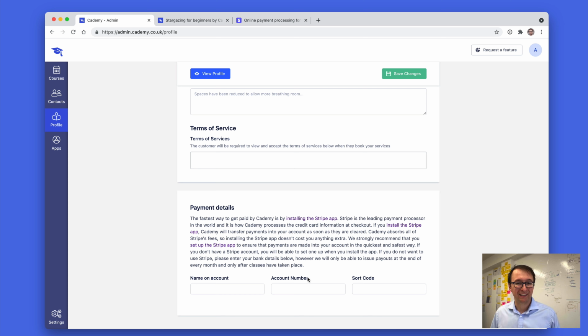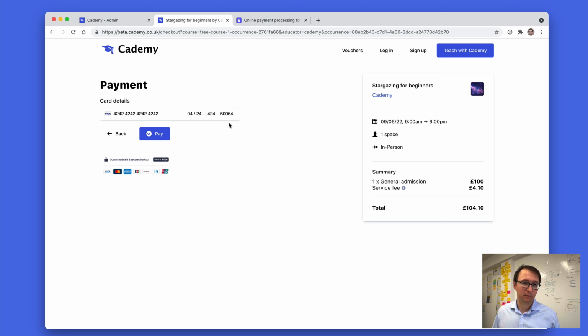However, this option is slow. We have to wait until the booking has taken place, and so the class has taken place. Otherwise, there might be a cancellation, and there's no way for us to get money back from you. And we have to do it manually. So we usually do it once a month. So this is an inefficient process. What we ideally want to happen is as soon as the booking takes place, as soon as the order takes place, that money to go into your account straight away.